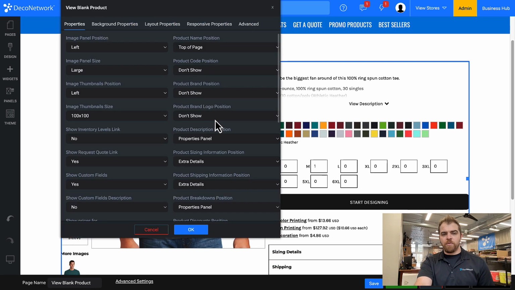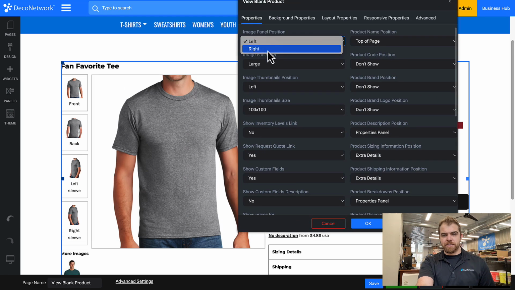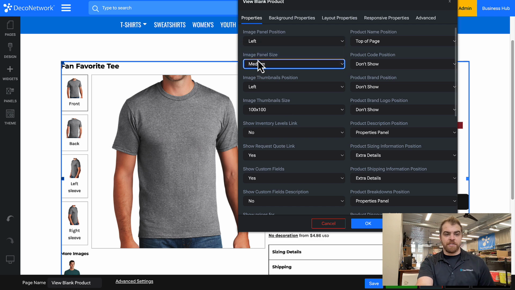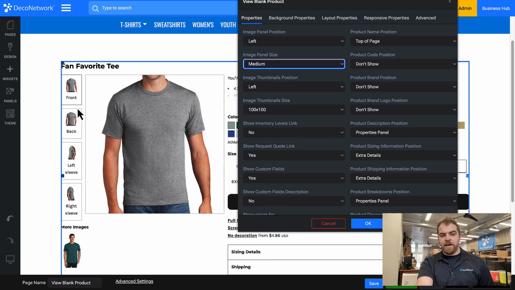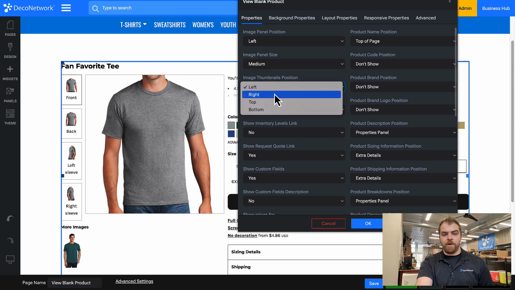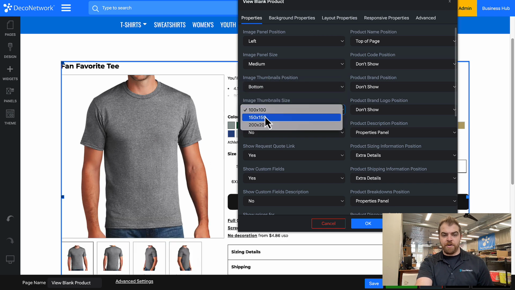So if I click on the widget, you will see here are all the View Blank Product settings that we can control. So I can control how big this image is, or its location, left and right, and then how big these image product views are and where they are located. So if I don't want them to the left, I'll put them on the bottom. And again, I have them at 100. I can make them even larger.